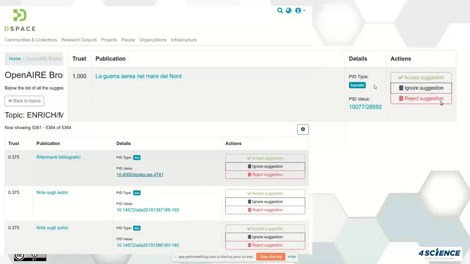And once you verify that, you can just decide to accept the suggestion, or ignore the suggestion, or reject the suggestion. Essentially, if you accept the suggestion, what will happen is that the additional persistent identifier will be added to your local metadata. To exactly which metadata and in which format can be configured, but we provide a default configuration that makes sense for most installations.